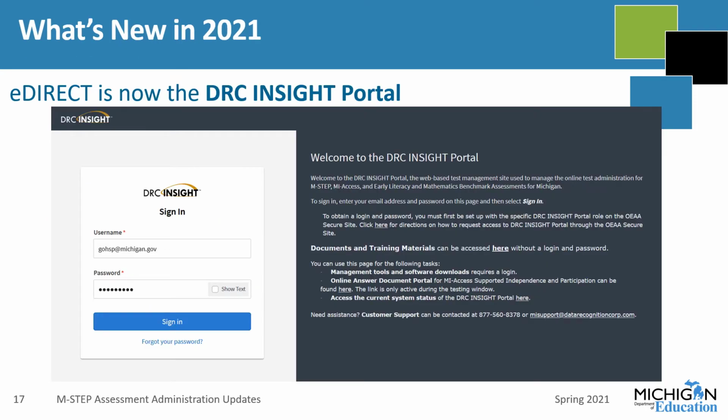You probably saw this last year at some point, but eDirect is now the DRC Insight portal. It looks like this when you enter, but then it's pretty much the same once you enter the site.